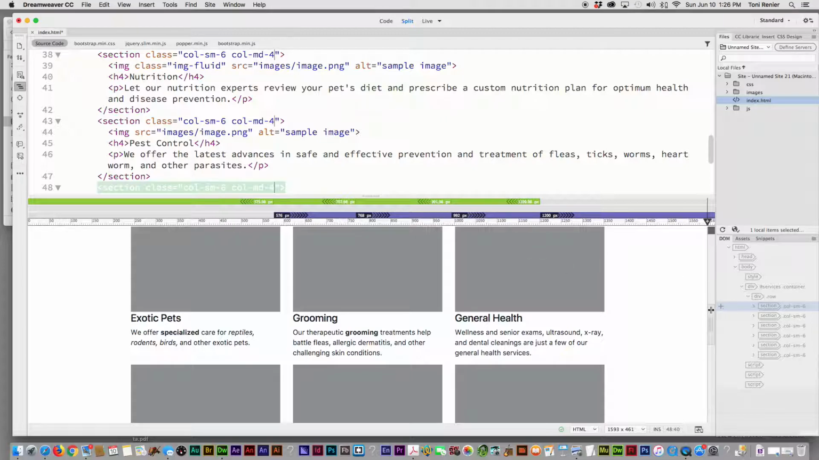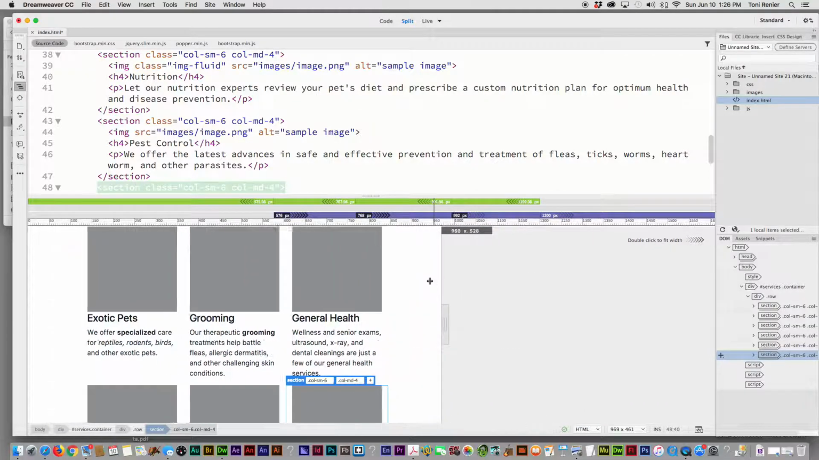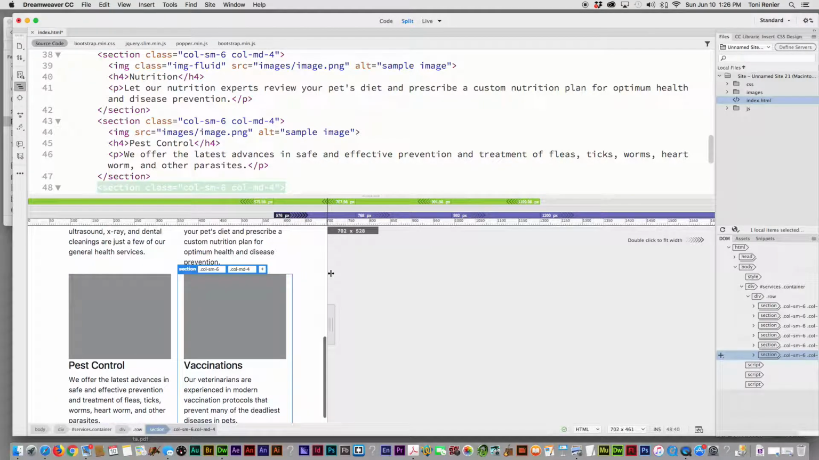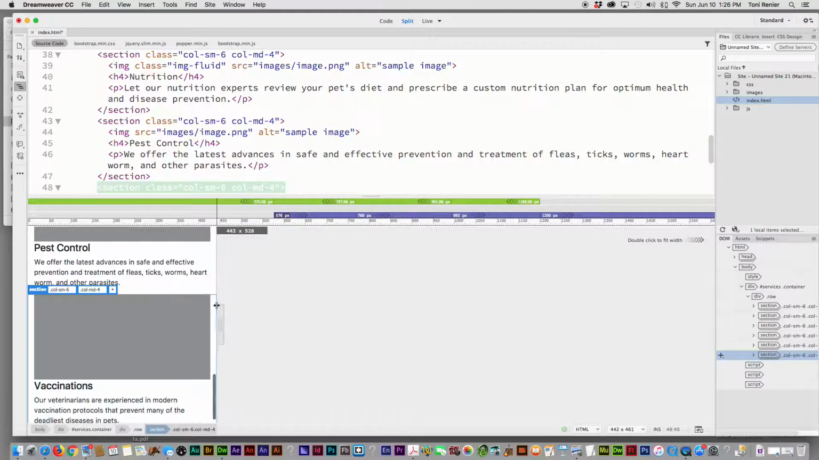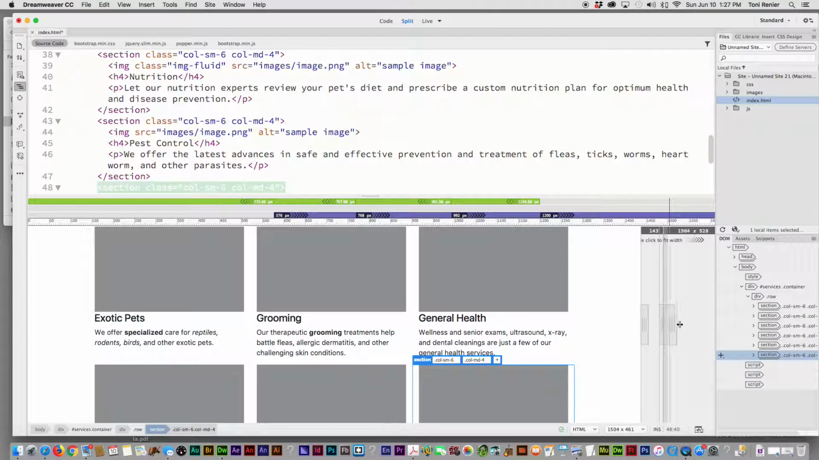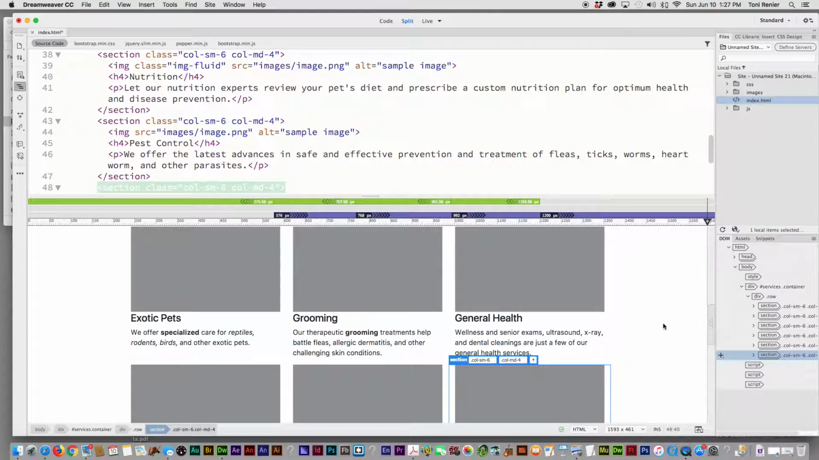When I get to small, as I get down here to small, which is right here, remember I said 576 or above, now we have a 2 column, so it's 6 columns that each one of those is taking up. And then when I get to below 576, you see it's 1 single column. So that's what you're looking at to set up the grid.